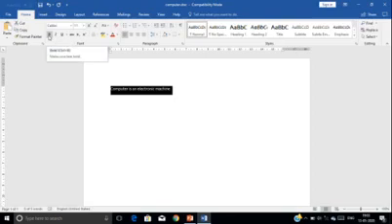And where is the Bold option? The Bold option is present in the Font group, the Font group of the Home tab. Now I'm pressing the Bold option here.